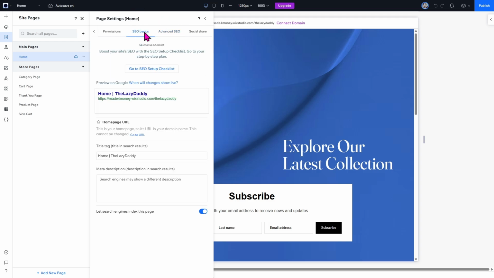You can go ahead and do that on SEO Basics as well right here, as you can see. And that's basically how you add a keyword to your Wix website.